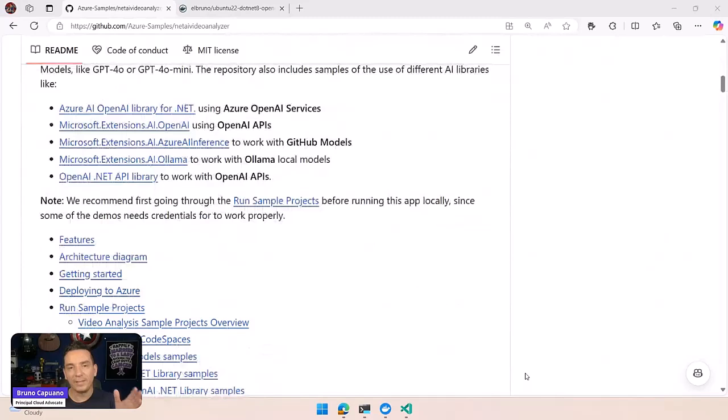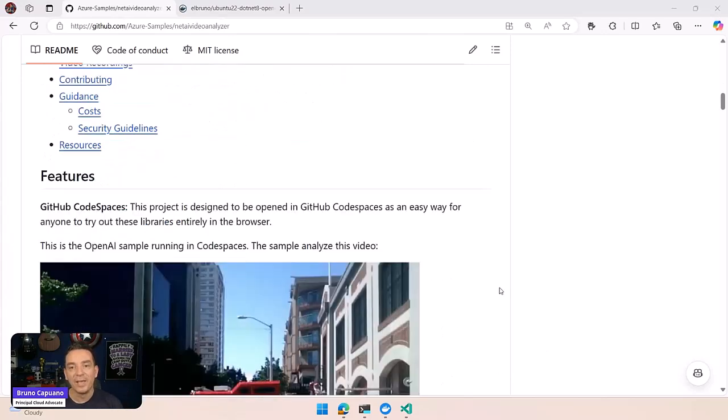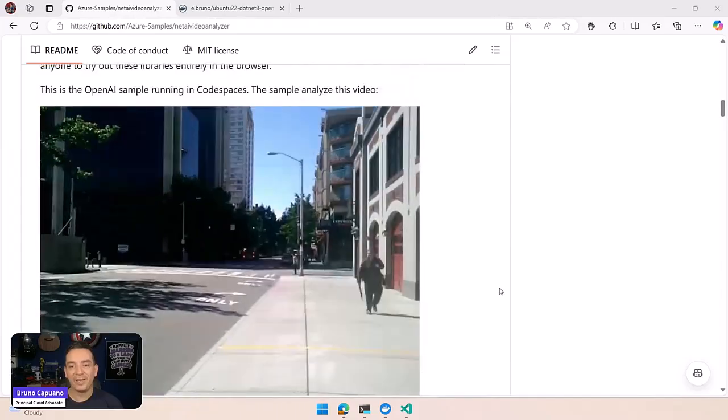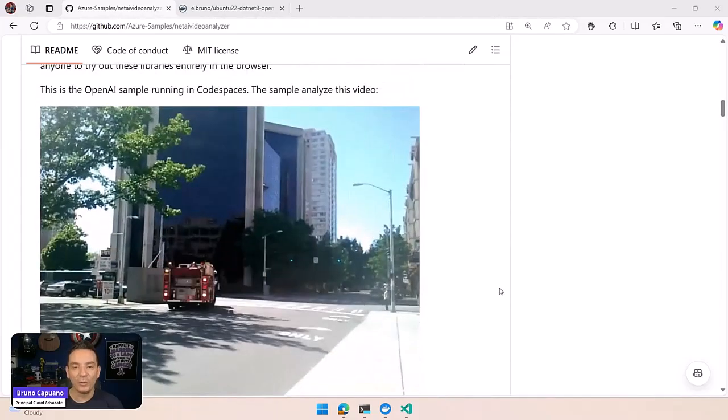Here, you will find that this repo has tons of samples of how you can analyze a video using models like GPT-4o, GPT-4o Mini, or even locally with Ollama, running models like LLaVA, or now you can test Llama 3.2, 3.5, and more. But the whole idea of today's video is to basically analyze this video. This is the fire truck video that we are going to use.